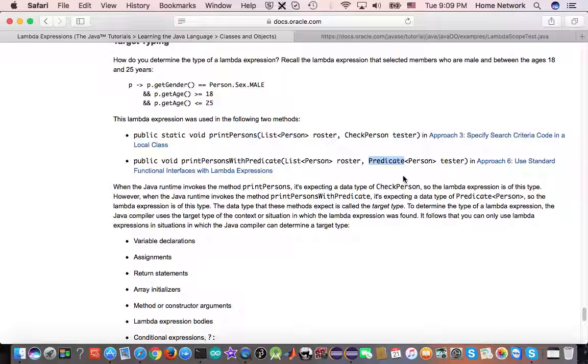The compiler has no problem figuring out how to implement the abstract methods defined in those two interfaces, as long as they expect one parameter and return Boolean. The compiler has no problem supplying the implementation for CheckPerson and Predicate.